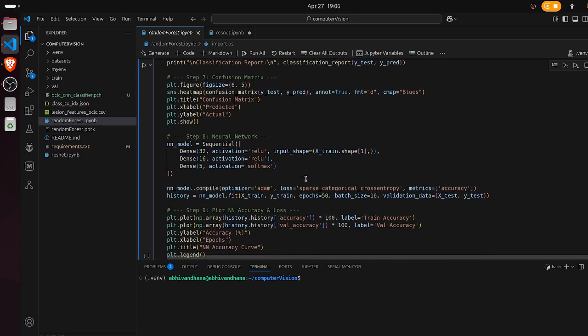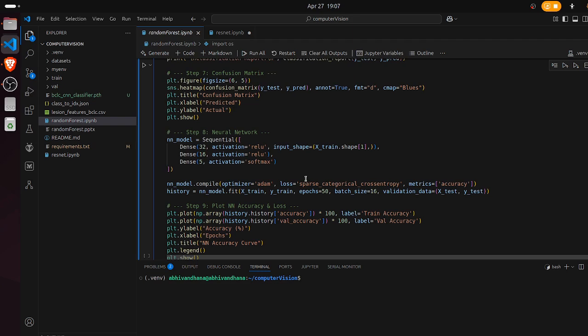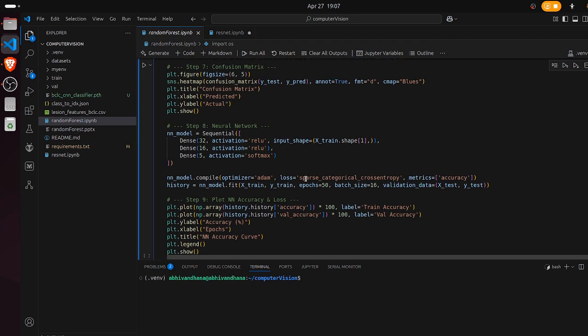After trying the random forest, I also built a simple neural network. The architecture is the input layer, which is based on the number of features, and the first dense layer, which consists of 32 neurons with the ReLU activation function. The second dense layer has 16 neurons, and it also has the ReLU activation function. And an output layer which has 5 neurons, because we have 5 stages, with the softmax activation function.